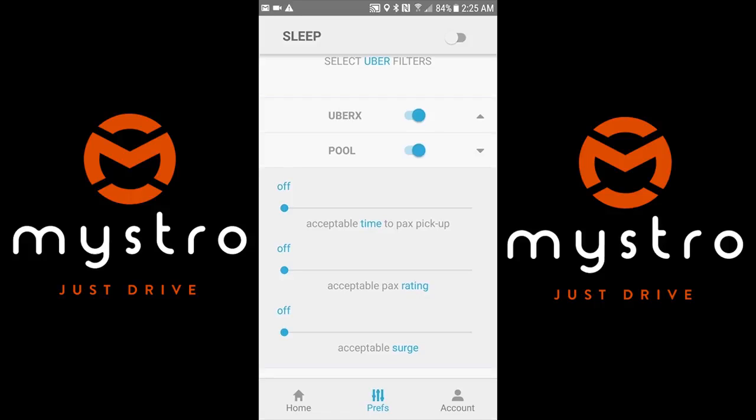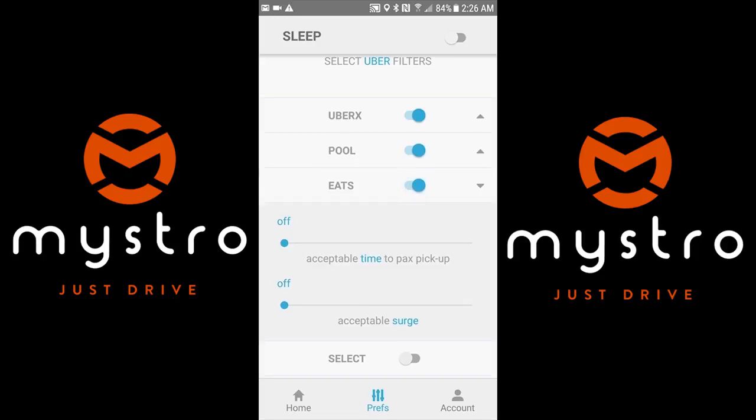Now let's adjust some settings for Uber Pool. Let's go down to acceptable surge and put it at 2.0, and then we'll back out and leave it at that. Now let's have a look at Uber Eats. Let's adjust the time to passenger pickup to 4 minutes, and then we'll back out and leave the rest alone.